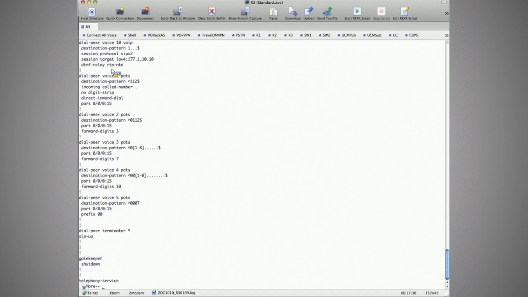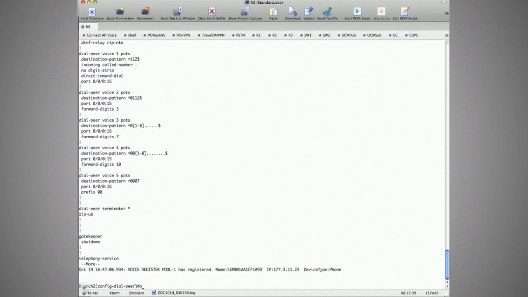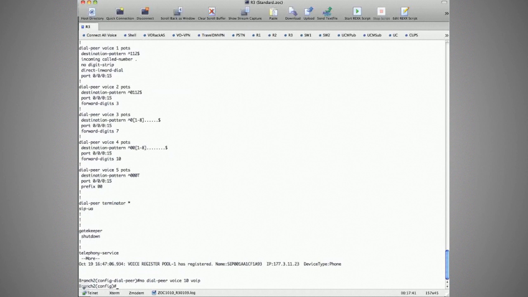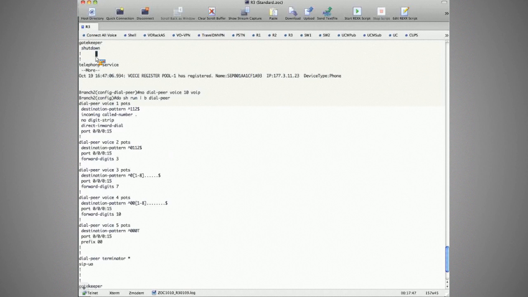So let's take a look at our dial peers. We'll look at this one later. But here, in fact, let's actually take this one out. We'll add this one back in a little bit. The only reason I'm taking it out is so that it will be ordered properly in just a little bit.